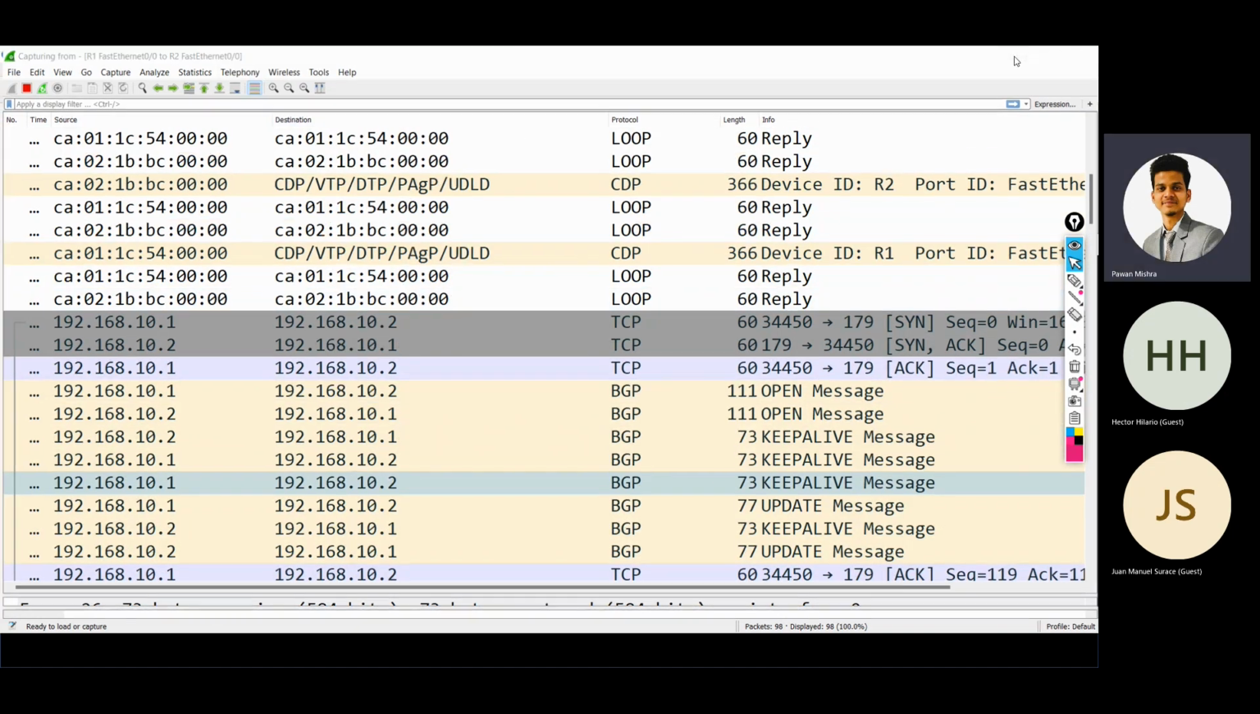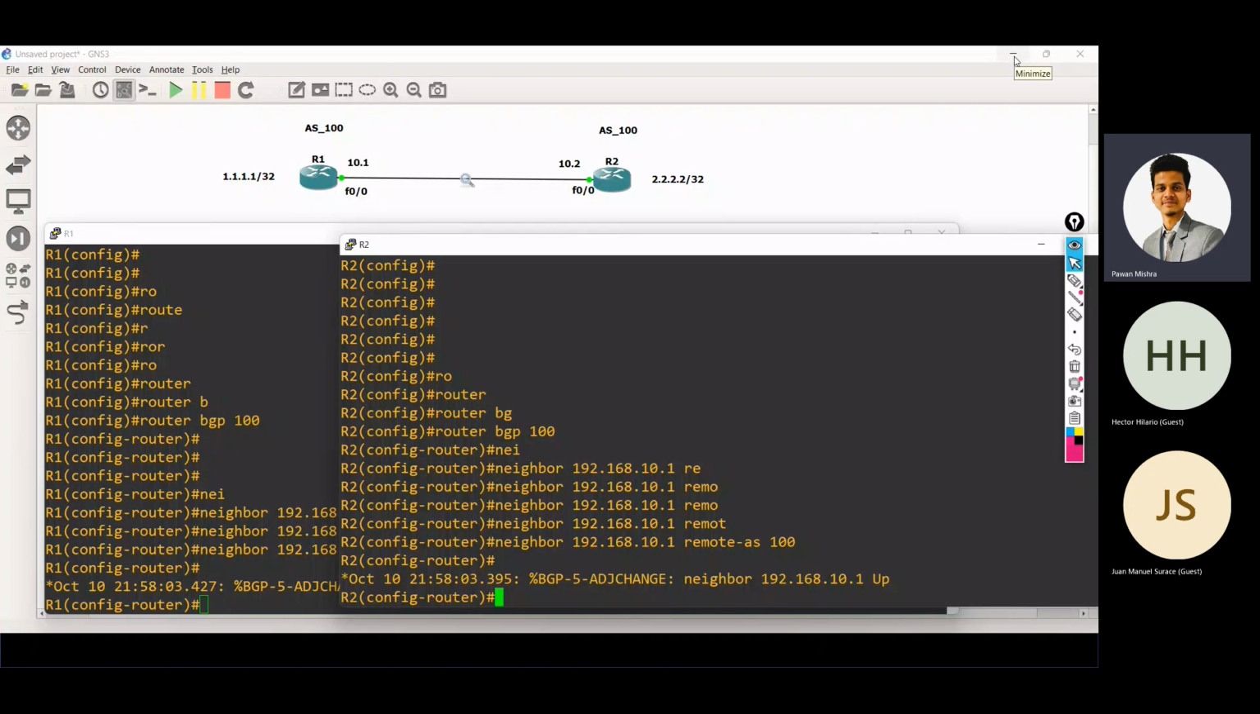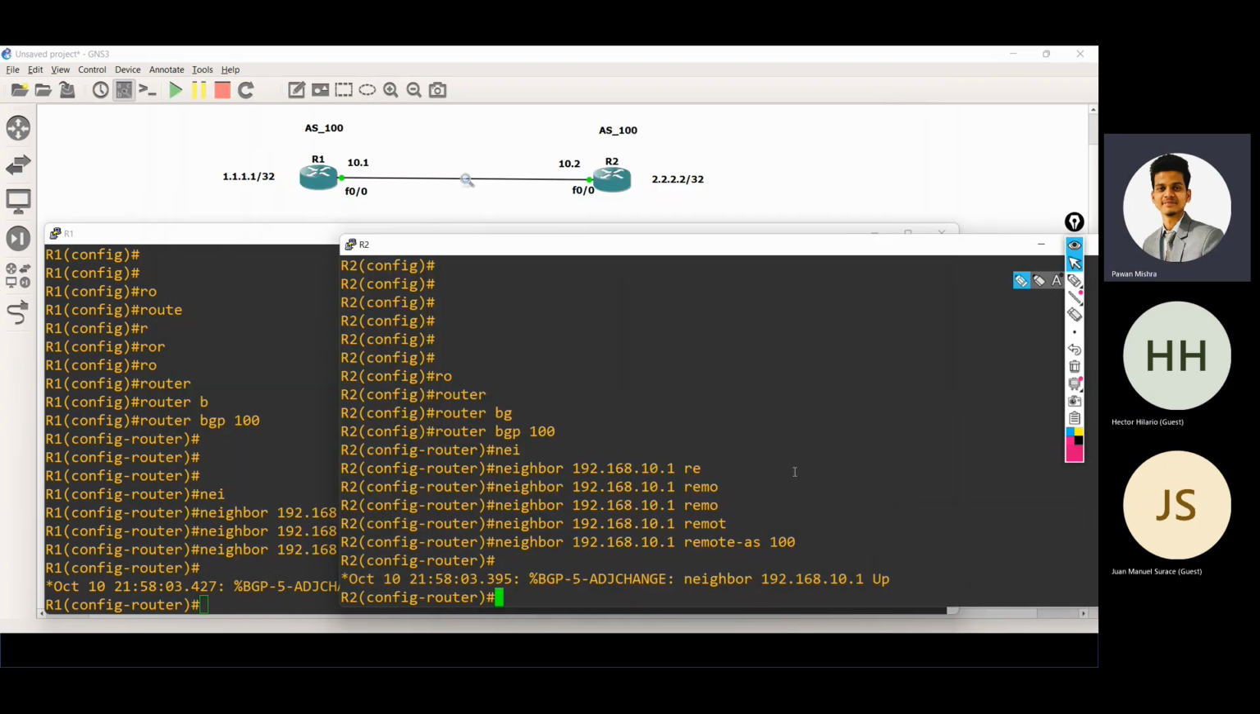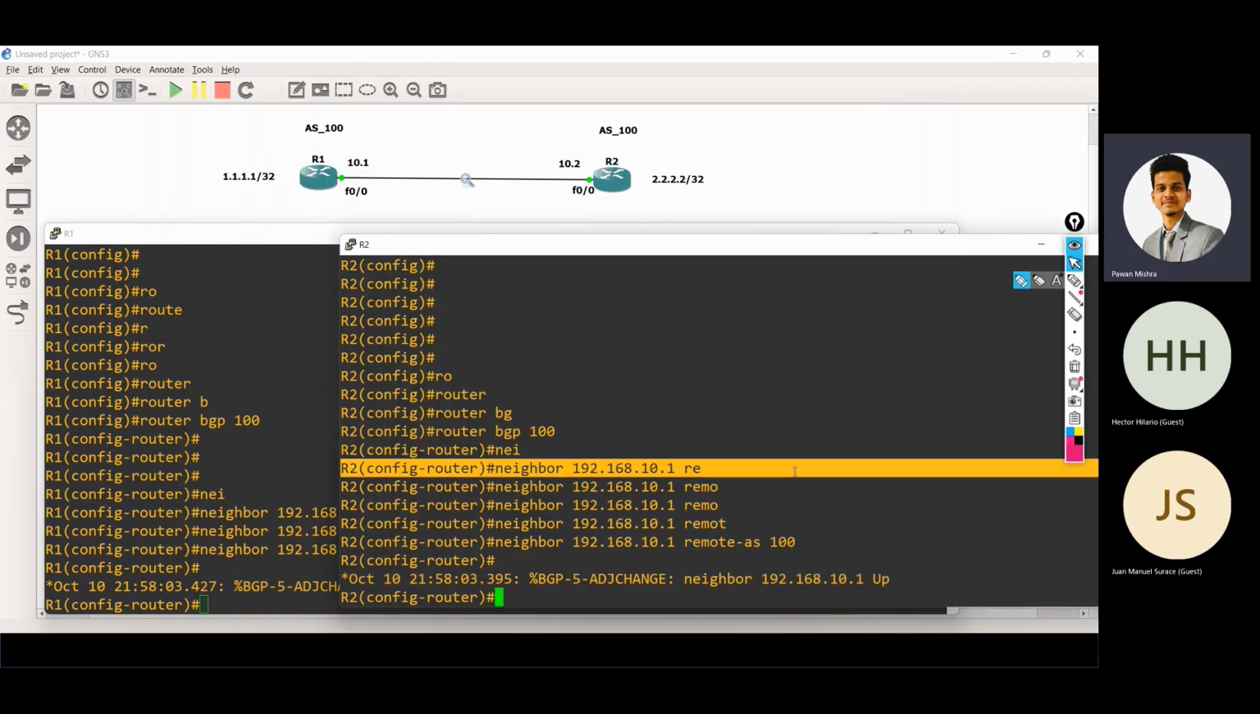So this thing is clear. Keep alive and open message is done. Guys, any doubt till this point? Anyone? No, we're fine. Okay, that's great. Super, that is good.